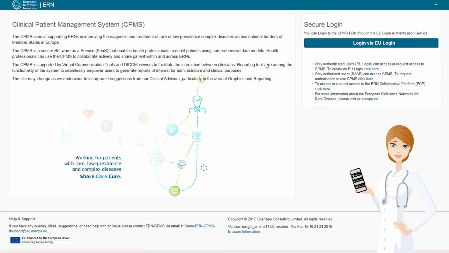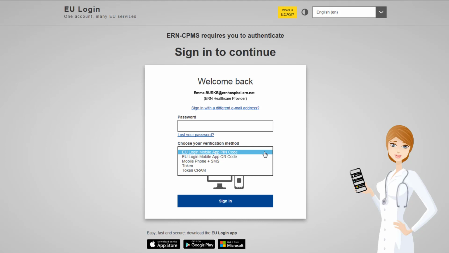Once the request has been approved by the ERN coordinator or local administrator, you should be able to log in to CPMS using your EU login. However, for security reasons, CPMS uses two-factor authentication. This means you cannot log in using only your password. There are 3 verification methods you can choose from. You can use the EU login application for smart devices, either using a dedicated PIN code or by scanning QR codes.